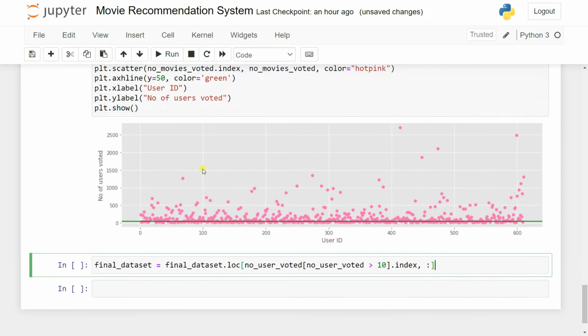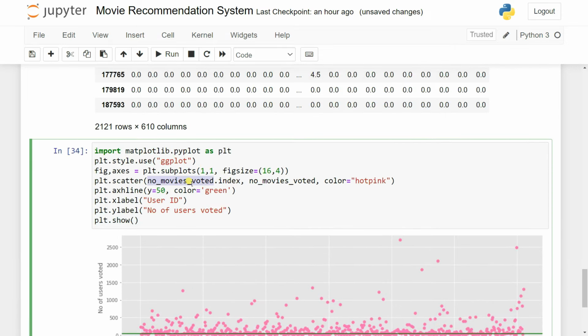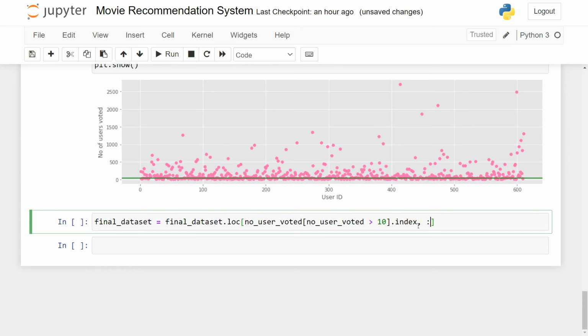And after that, you can paste it here. And after that, we can copy this: number of movies should be voted. Let's remove it in this one. Let's take it in the first one. And after that, you can say the number of movies should be voted, as well as number of voted is greater than or equal to 50.